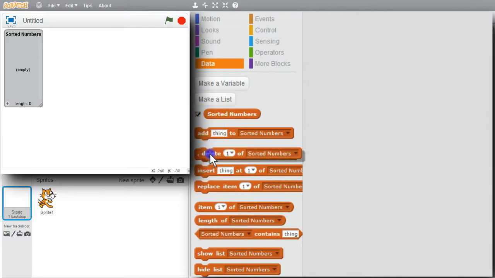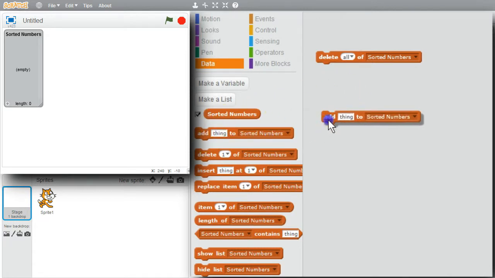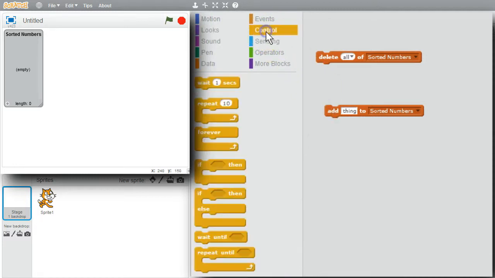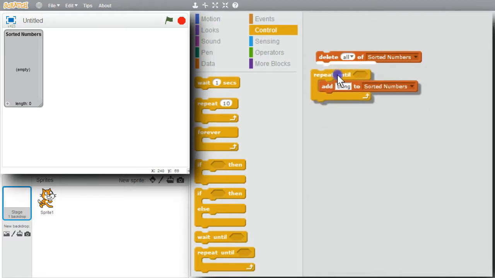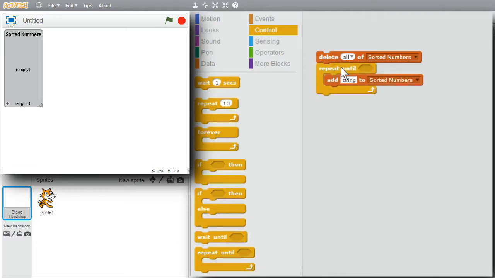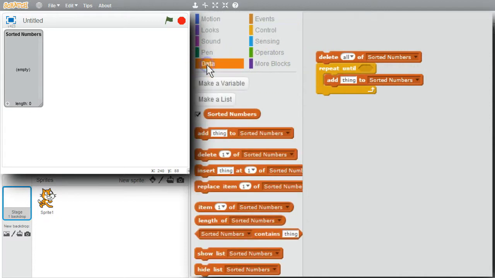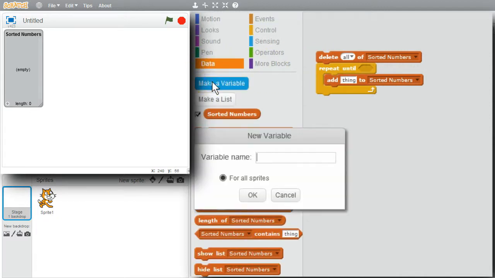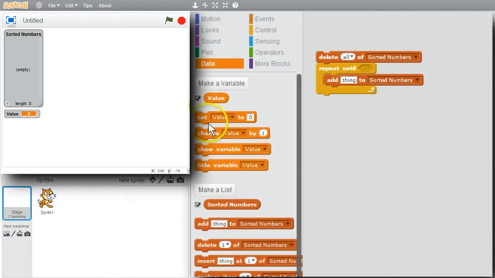I'll always want to make sure the list is empty when I start. I'll delete all items. I'll need to add an item, and I'll want to use a loop to create some items for me. I'll go to Control, repeat until, put the add in the loop, attach it to the delete. I want a value to put into the list. Go to Data, make a variable, call it value. Okay. I want the first value to be 2.